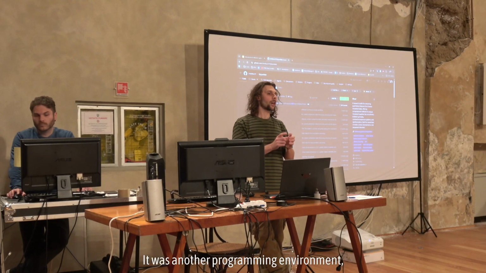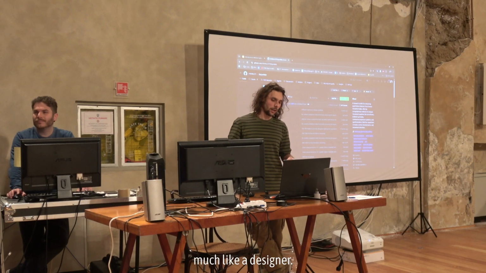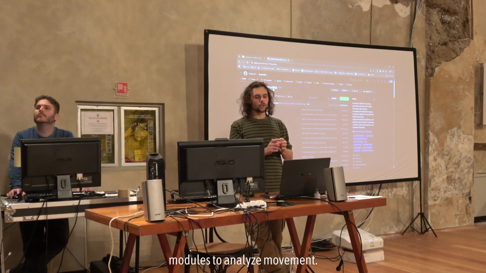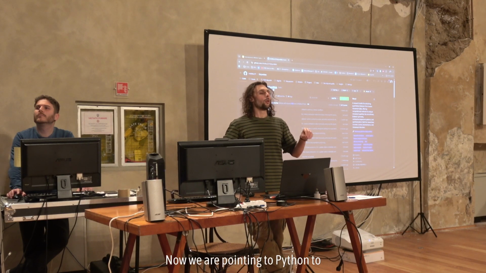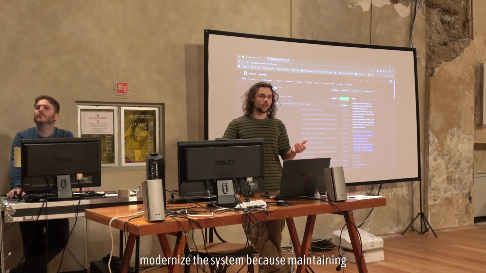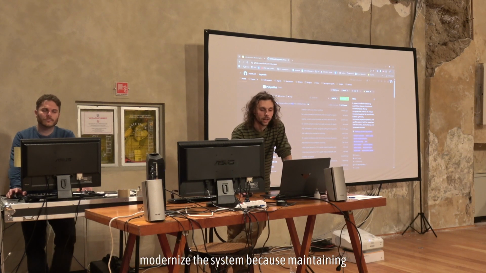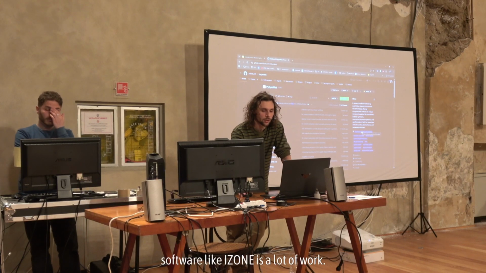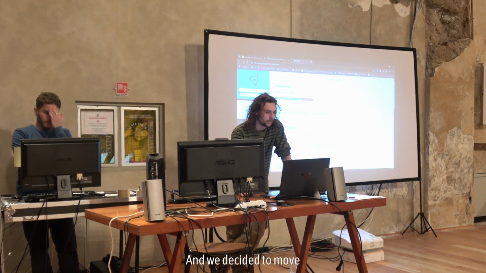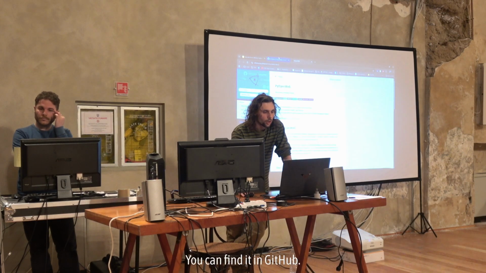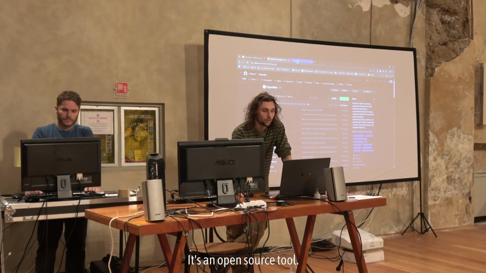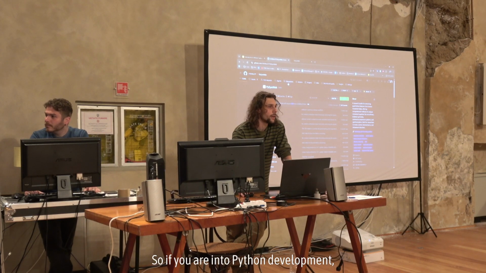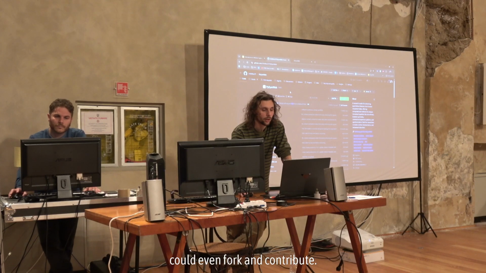It was a node programming environment, much like TouchDesigner. And there were modules to analyze movement that now we are porting into Python to modernize the system. Because maintaining a software like IceWeb is a lot of work, and we decided to move into a Python library. You can find it on GitHub. It's an open source tool, so if you are into Python development, you are interested, you could even fork and contribute.